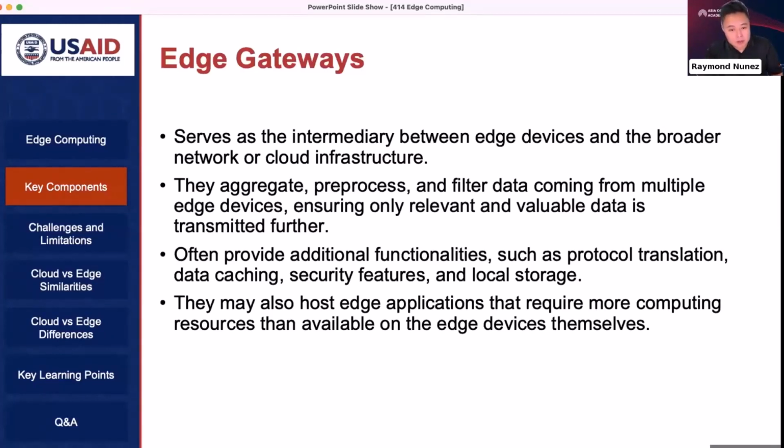Again, some features that of course are additional functionalities like compute power, protocol translation. Because maybe the end sensor devices natin aren't talking TCP/IP. For IoTs and operational technology environment, usually mga Modbus yan or SS7. You could send data kay edge gateway, and then edge gateway would talk to the edge servers or cloud servers via TCP/IP. So that's a protocol translation. Could also do data caching, some security features, and local storage.